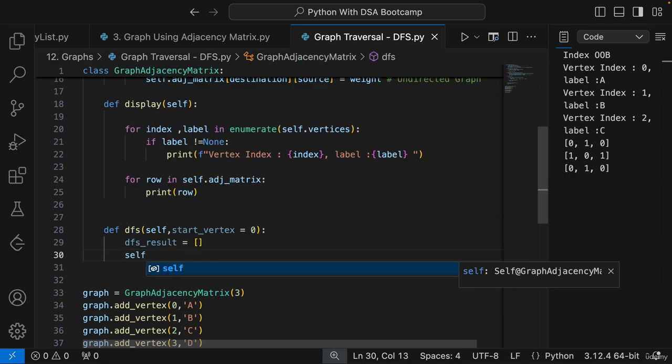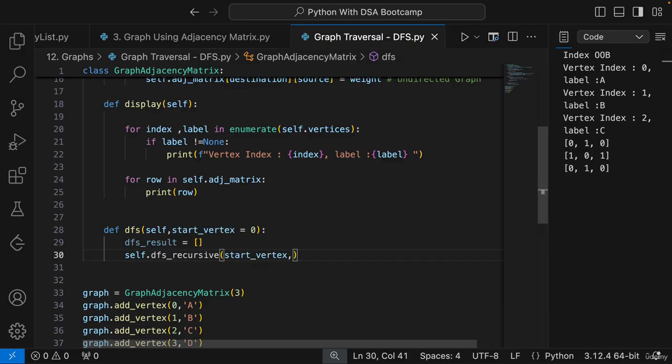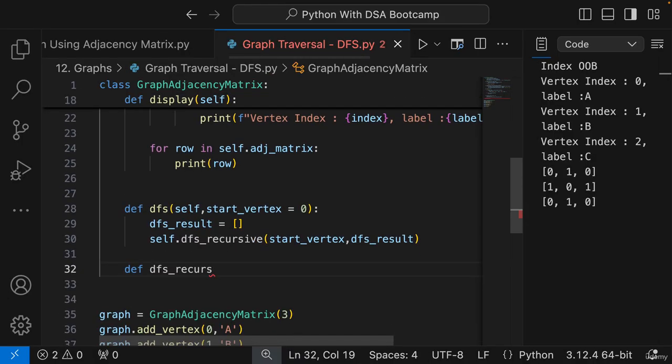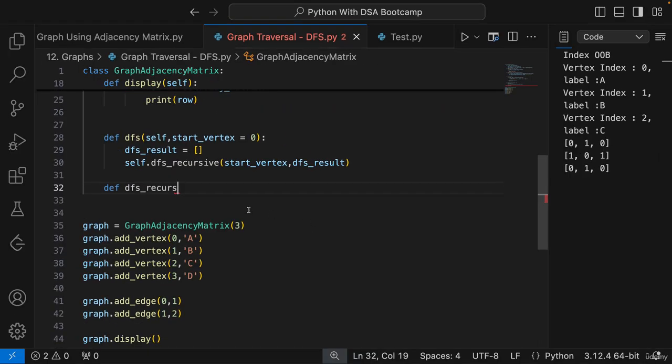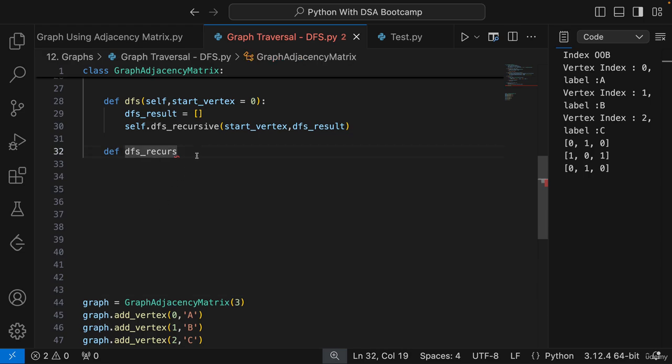Then all I'm doing is calling another function, DFS recursive. Whatever is the start vertex, along with that I'm passing this particular list. We can make another function here. Let me zoom out, it is better. Create some space so everything is clear. So, DFS recursive, self, vertex, the starting vertex, and it is getting a DFS result.